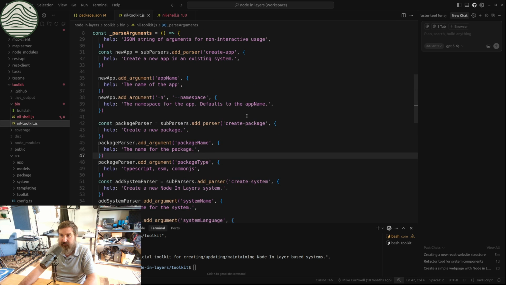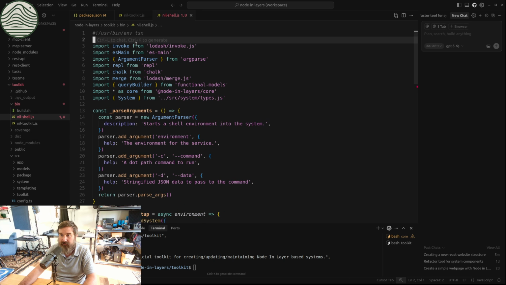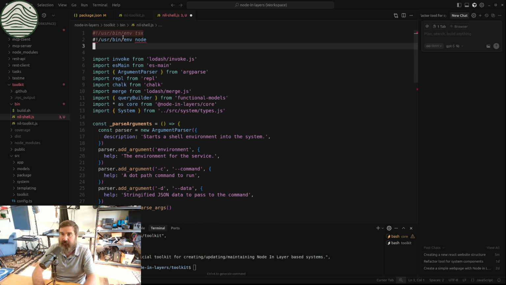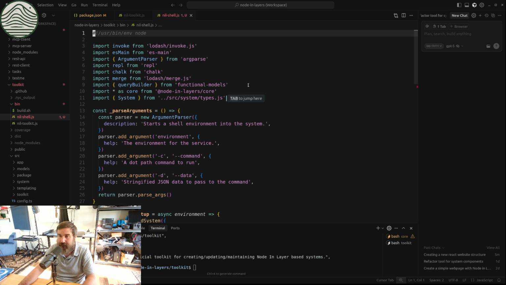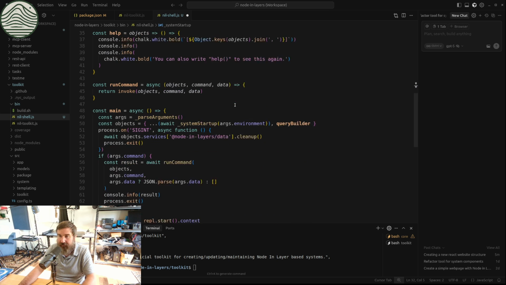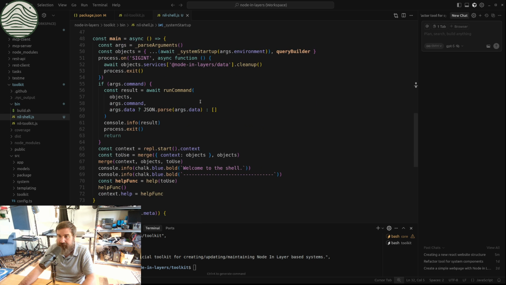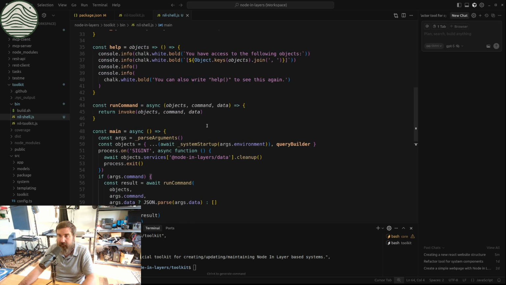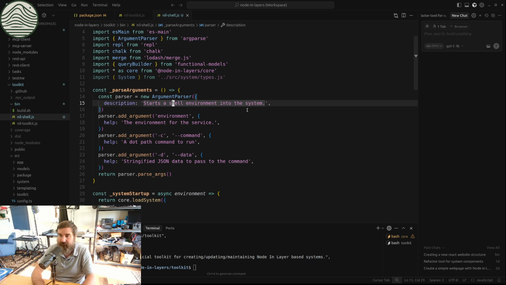I'm actually kind of curious. Okay, so these are... what does this do? Okay, we're going to do that instead of TSX. Yeah, these are not typed, so we can get rid of all this. And then, oh yeah, this starts a shell environment into the node and layers system.